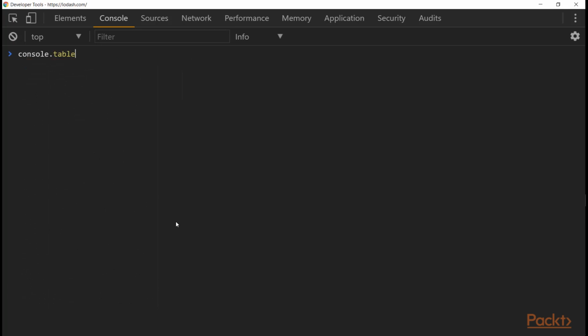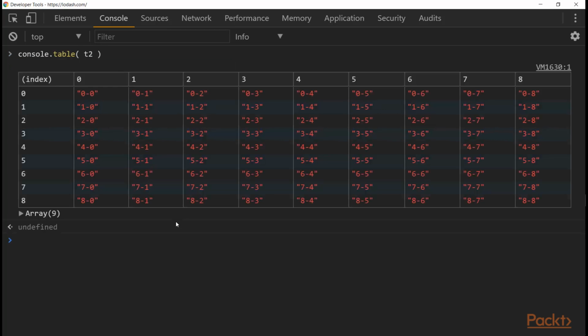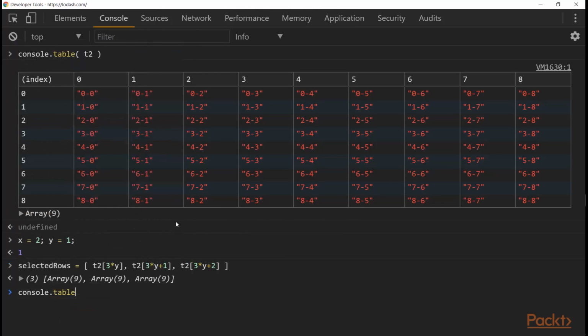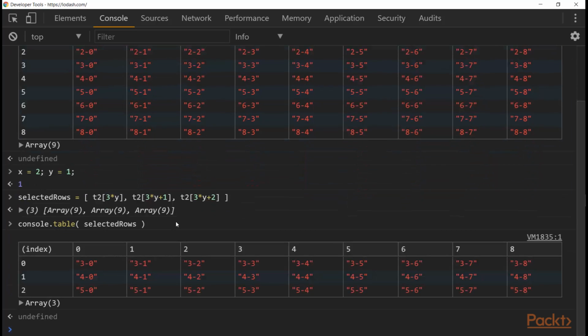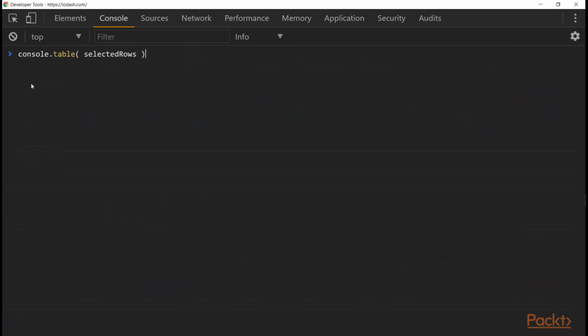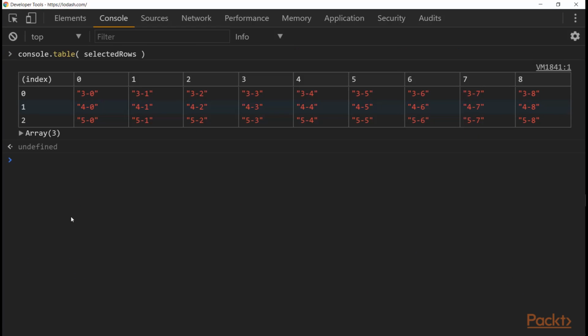Let's console table our test table. You can see it on screen. Now let's create an x equals 1, y equals 1 variable pair, and let's describe the selected rows in an array of arrays. You can see that the selected rows contain the area that we are looking for, starting with the element 3, 6 on the top left and 5, 8 on the bottom right. So let's print the selected area once more, and our task is going to be to find the proper elements.